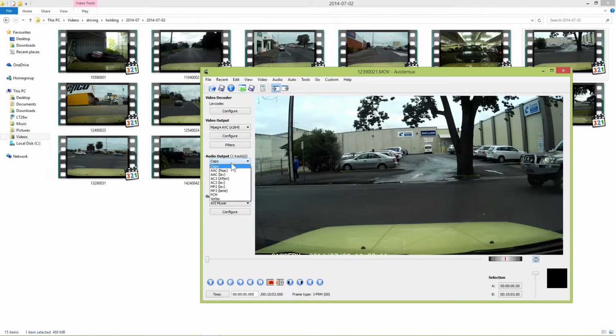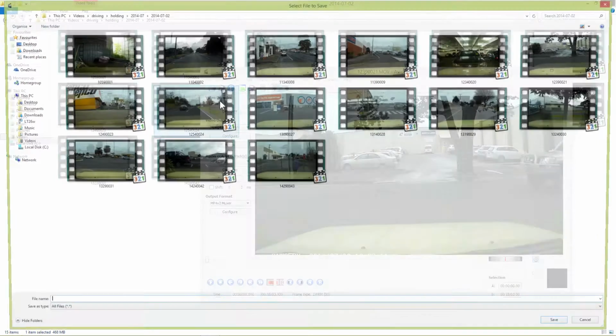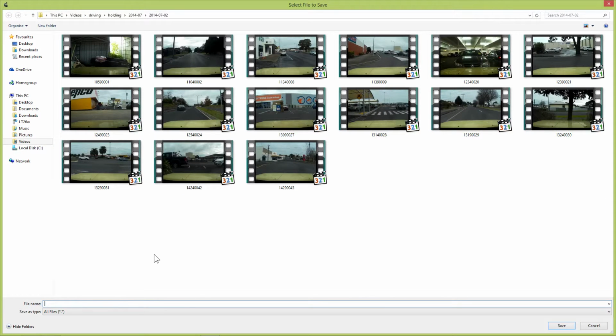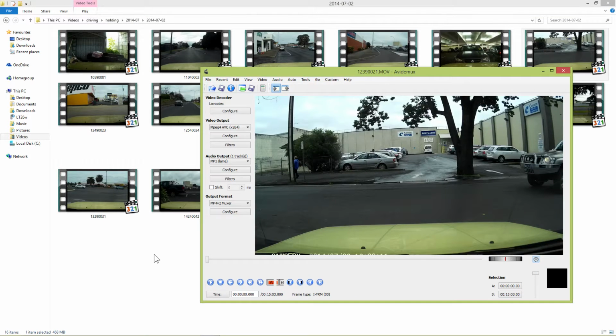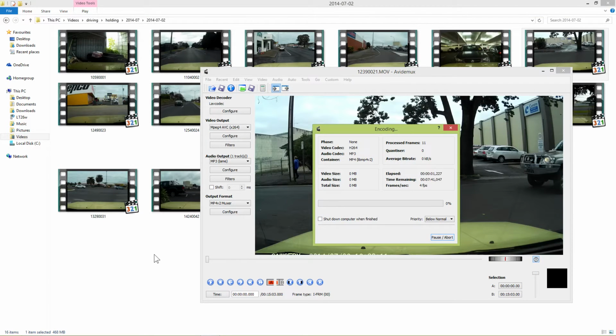Then you can choose an audio output and your container. So if you know which file extension you want, that's where you do this. So that's done. Now you just need to hit File, Save. And I'll call that one Lapse 1 for now. And you need to put your extension on there too. Avidemux is funny like that. And then just hit Enter or Save, I guess it is.